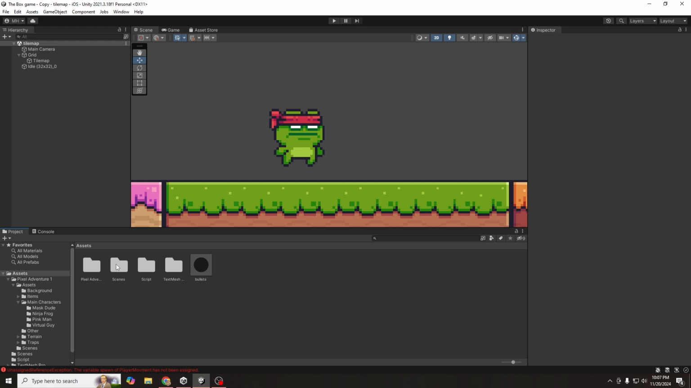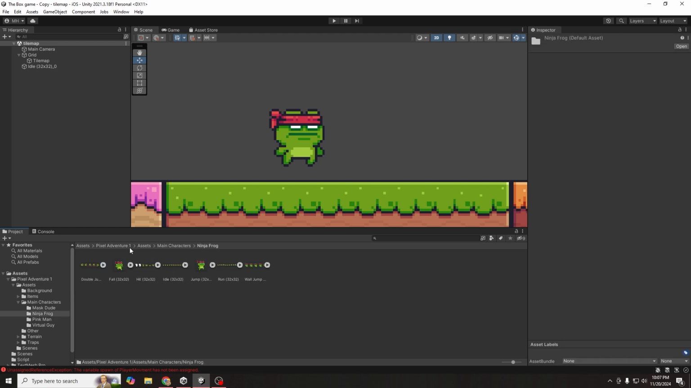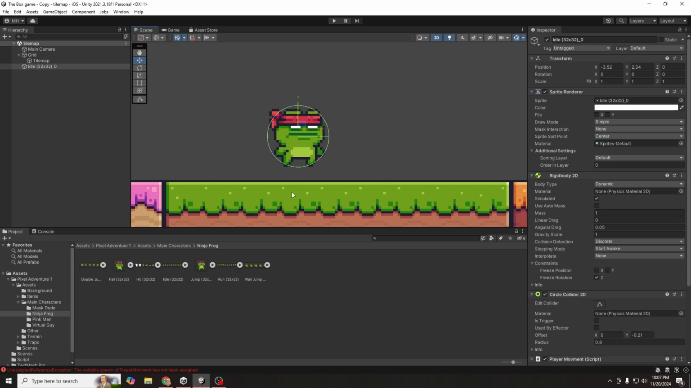All right, I'm gonna go back to the asset. I'm gonna go to my new asset, and I will go back to my frog. So the first kind of animation we have here is when the character is not moving, when it's on the idle. I don't really know how to pronounce it correctly today. So let's add that animation.